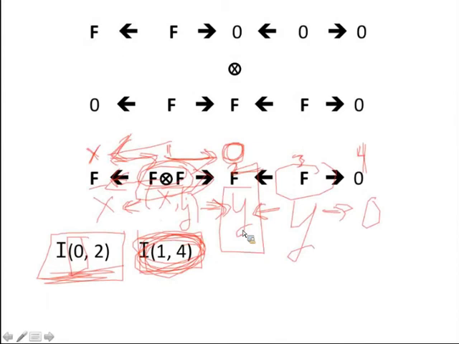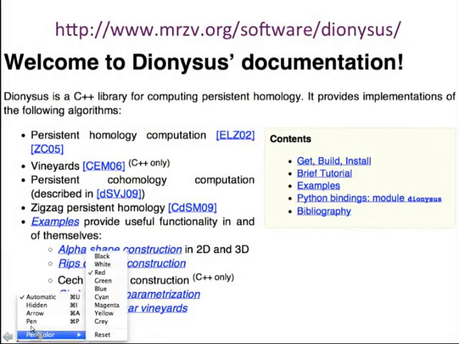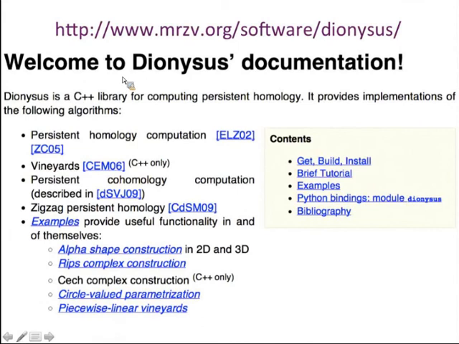So any questions about that? So how to calculate? Well, the easiest way to calculate anything is to use software. So software will calculate zigzag persistence, as Dionysus will calculate it. And so today we will talk about downloading and installing Dionysus for the Mac.